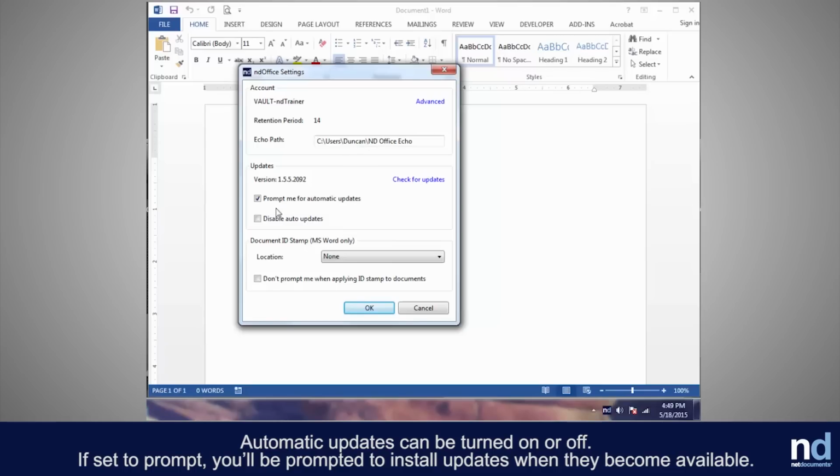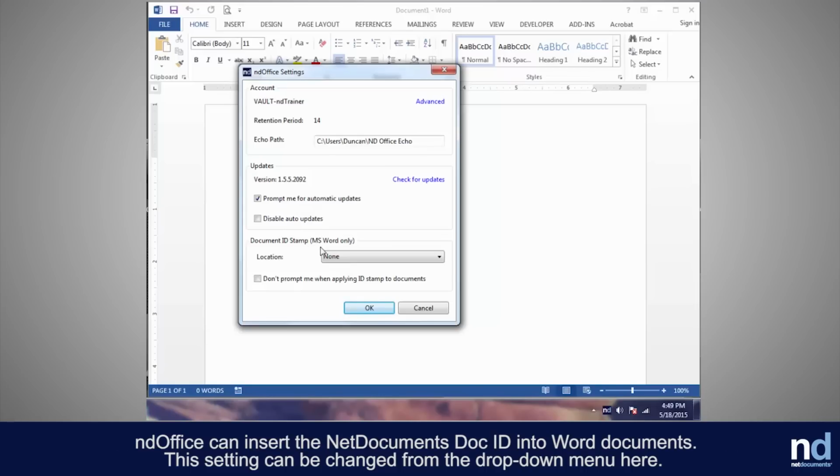Automatic updates can be turned on or off. If set to prompt, you'll be prompted to install updates when they become available. ndOffice can insert the NetDocuments doc ID into Word documents. This setting can be changed from the drop-down menu here.